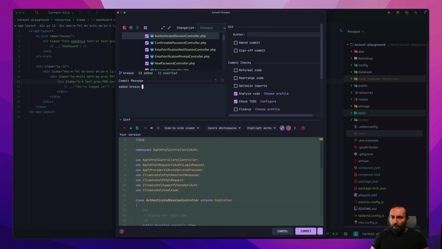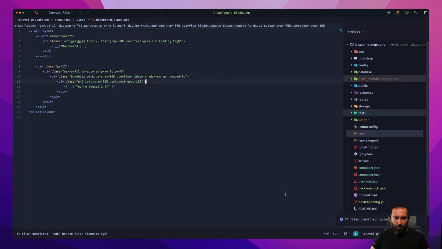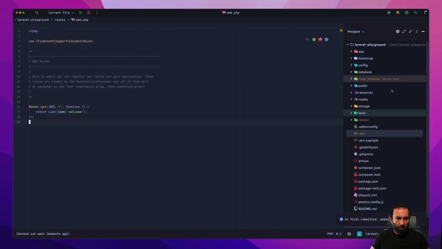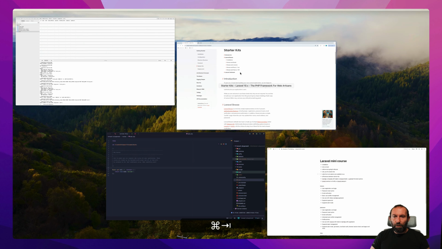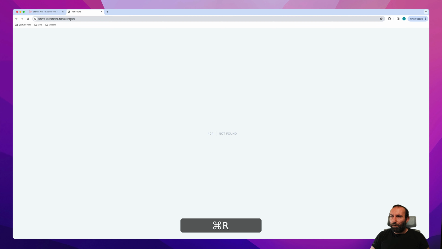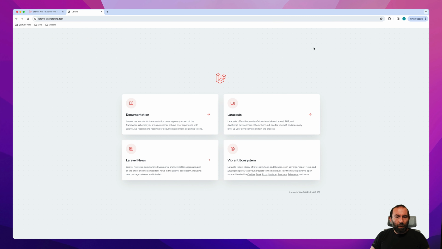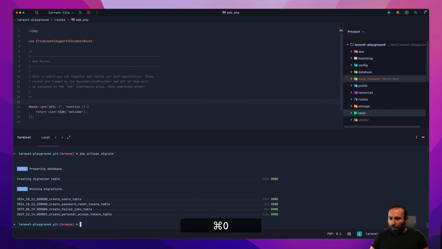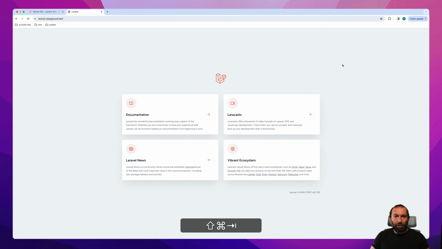Added Breeze files. Let me remove that. Okay, now I'm gonna switch to the main branch. I shouldn't be having anything here now. Yeah, no dashboard. I only have this. You see, no login, no registration, nothing. Just a simple Laravel app. And I'm gonna install Laravel Jetstream next.